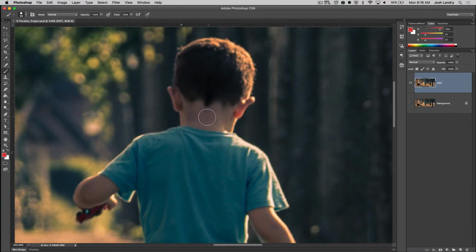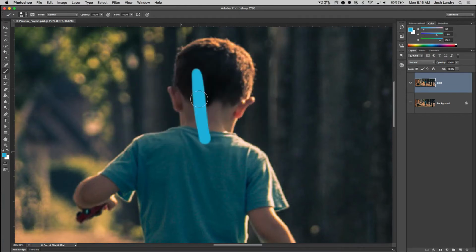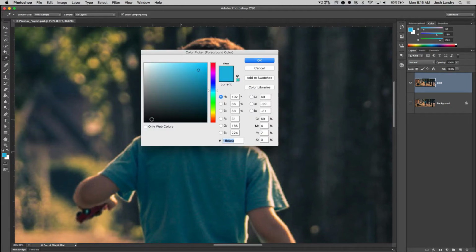Now, if I start painting on this right now, you'll see that I'm painting with my current color, which happens to be red. I'm going to come up here and change my current color to something else, just so you can see. Alright, so there it is. And again, I'm undoing. Alright, so what I want to do is get back to my default colors, and my default colors are black and white.